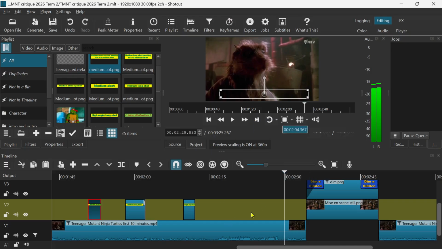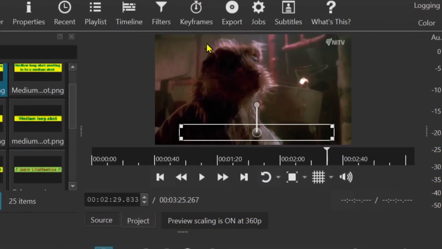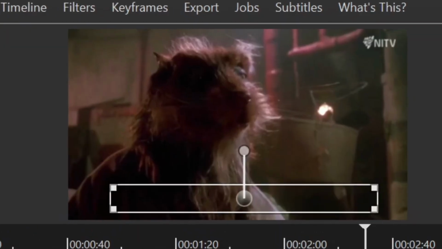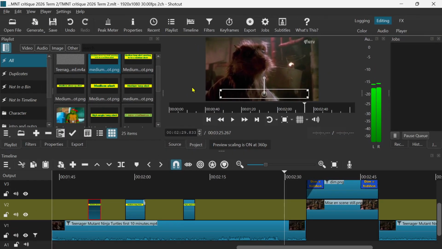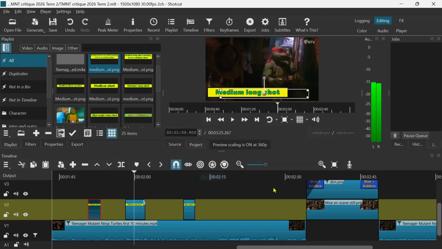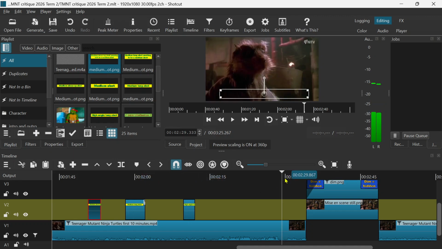Here, I've paused my video on this shot of one of the characters, Splinter, and I can tell it's one of those shots that's halfway between a close-up and a medium shot, so this is actually a medium close-up shot. So we will use PowerPoint to make one of these labels, so you can see these labels that have already been put into the video so far. So we're going to make one like that.